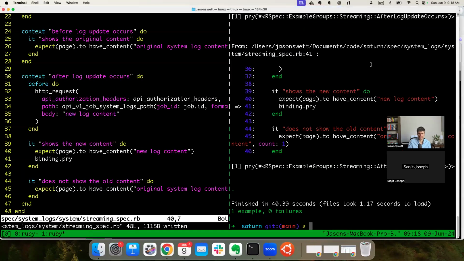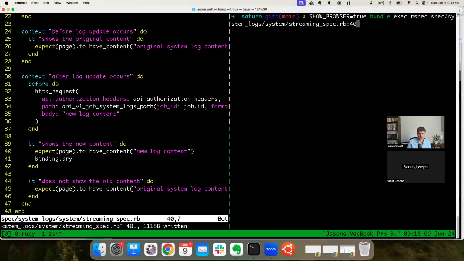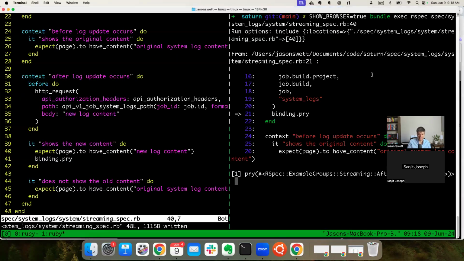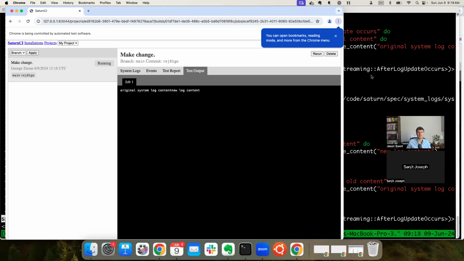So let's try something. Just now, I did not successfully reproduce the bug. So I'm going to try a different way. I'm going to go here, and then I'm going to go to the test output tab, and then I'm going to let the API request run. Yeah, see? Okay. So now the test output tab is showing the system log content. So do you see what the bug is there, Sanjit?